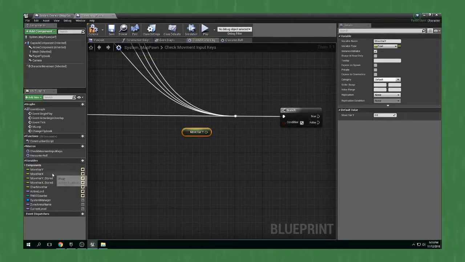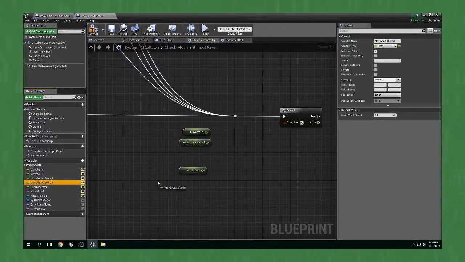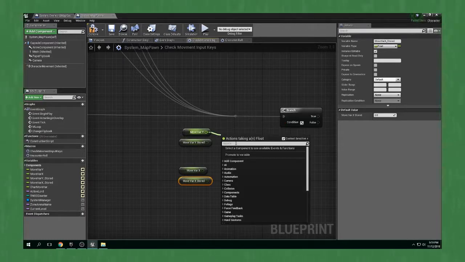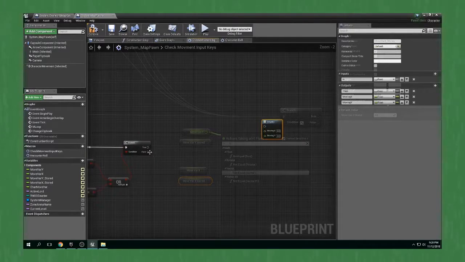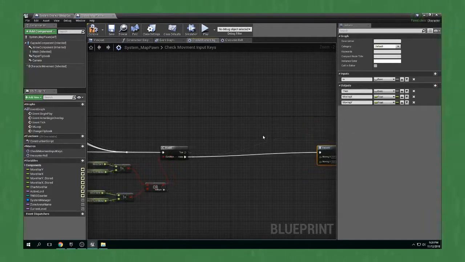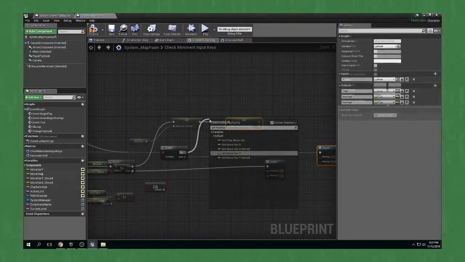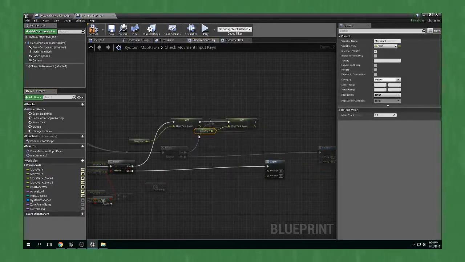The MoveVarY was checked to see if it wasn't equal to the MoveVarY stored, and the MoveVarX was checked to see if it wasn't equal to the MoveVarX stored. These checks were led into an OR boolean, and then into the branch. The false output was led into the output node of the macro, while the true output was led into a set move var y stored and a set move var x stored. Move var y was set from the first, and move var x was set from the second.